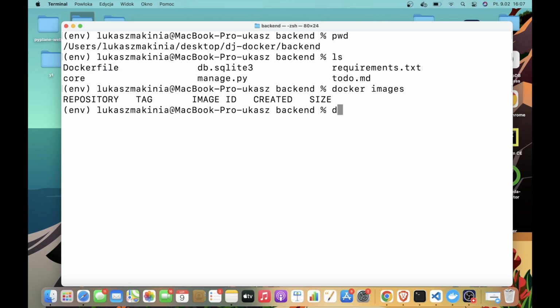So let's write docker build, and then we are going to give it a name with this -t, and I'm just going to call it my image. And then I'm going to add a dot at the end, since I'm in the same path as my Dockerfile. If you were in a different place, you would have to provide the path to this Dockerfile. So let's press enter.